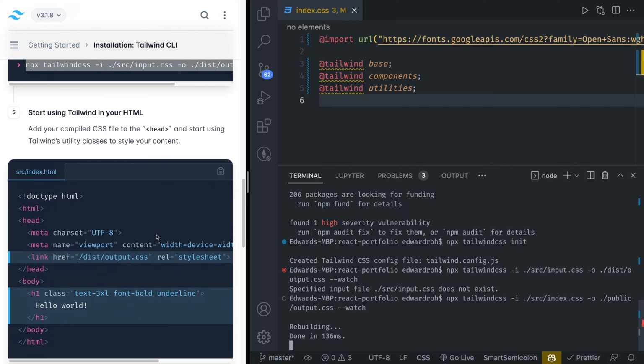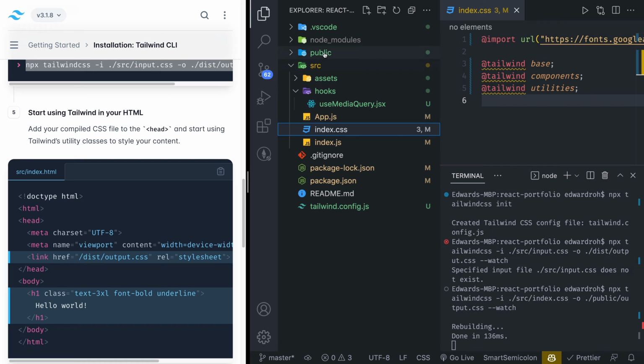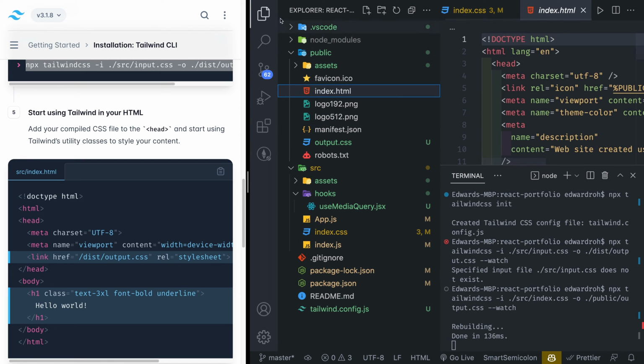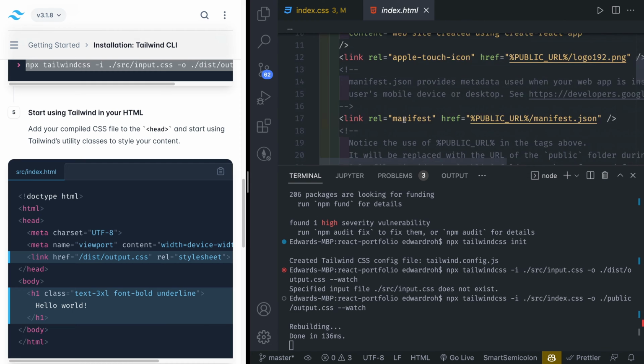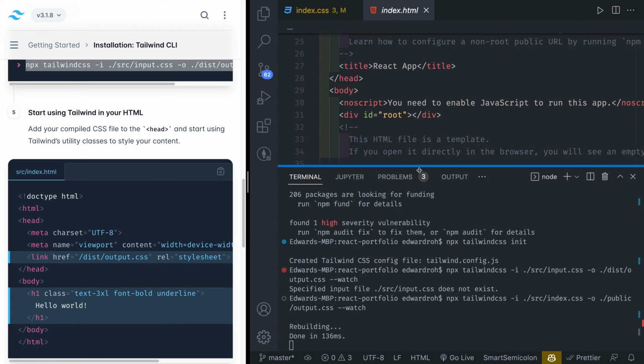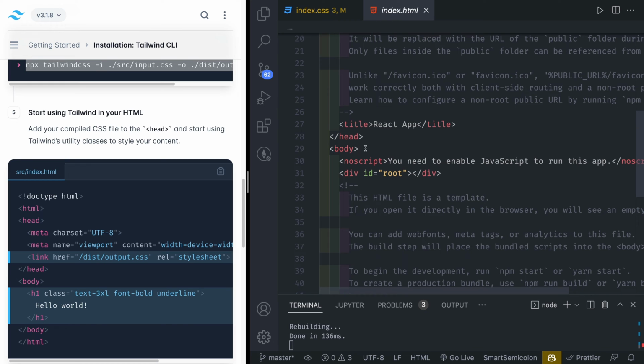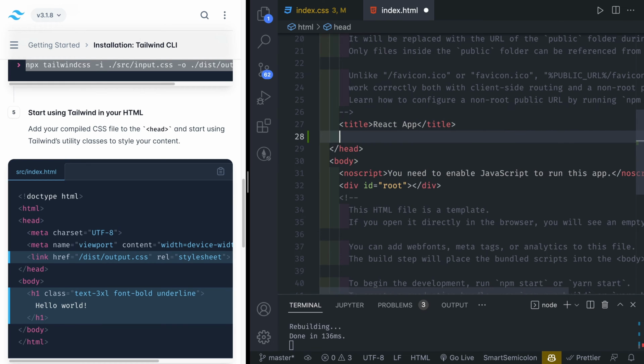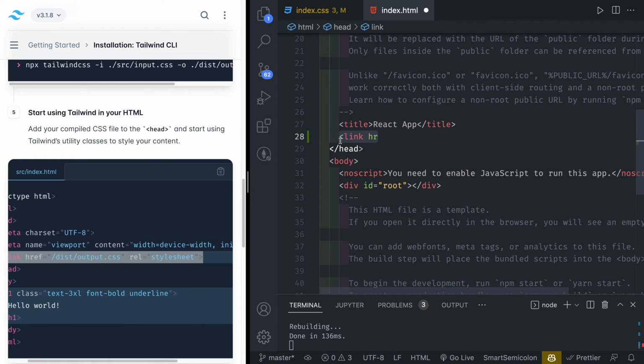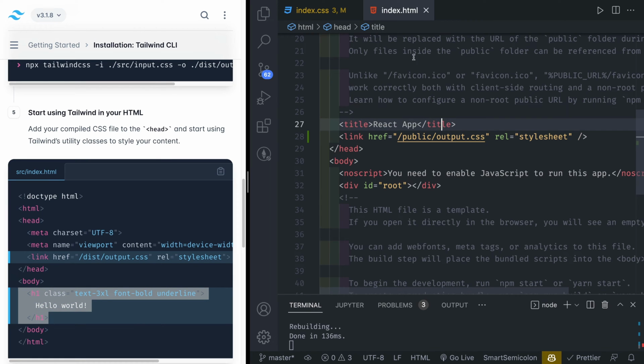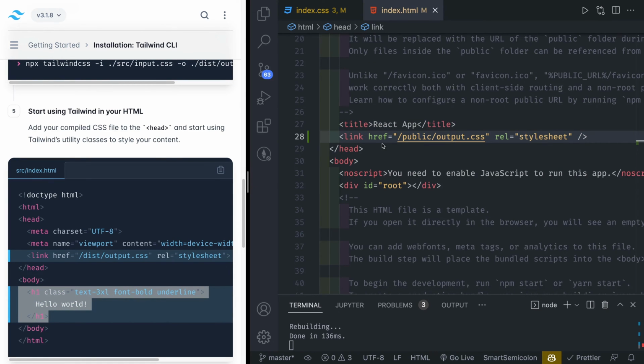And then finally, we're going to put these values into our HTML. So if we go into public, we can see our index.html, and we're going to go right before the end of the head. We're going to say link href. Actually, let's just copy this. And instead of dist, we're going to say public. And then from there, we should be good to go. Finally, with that, we have Tailwind set up and installed, and we're all ready to build the application.